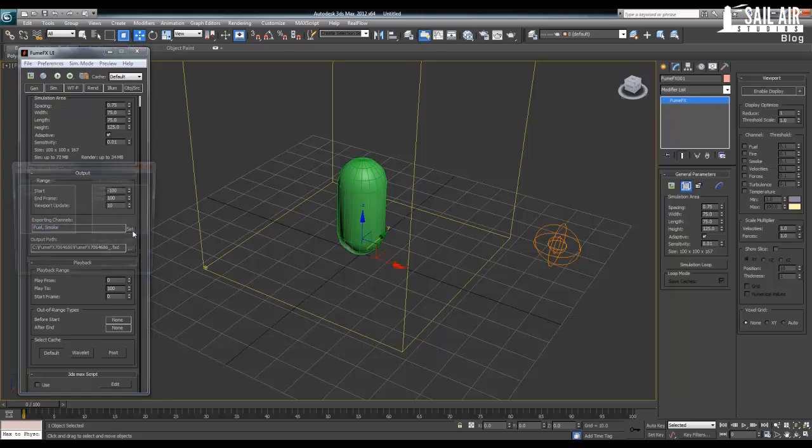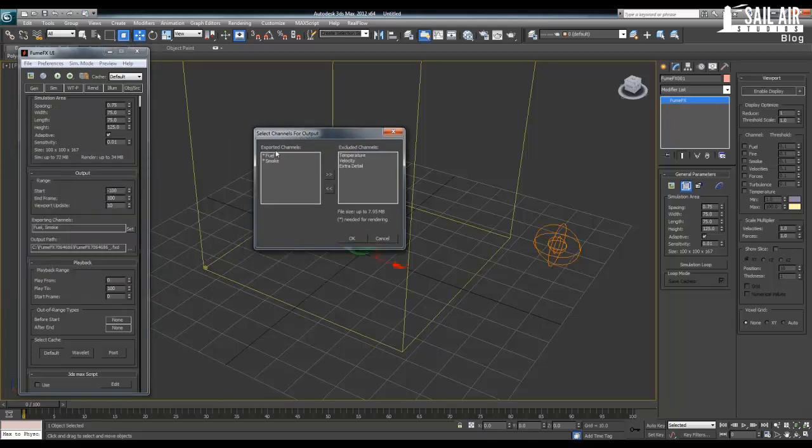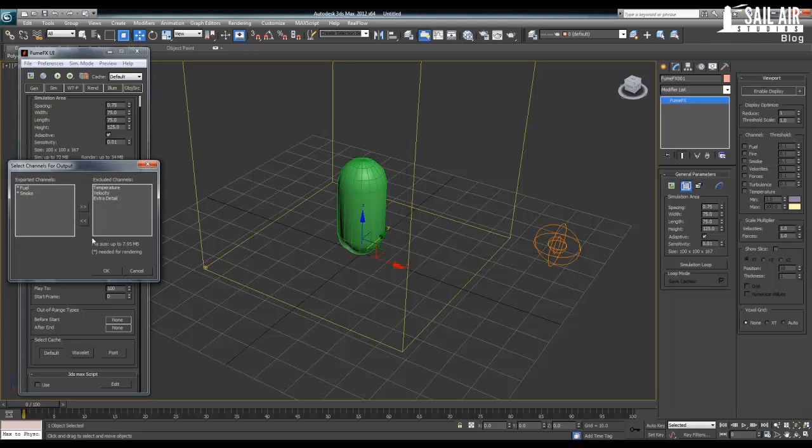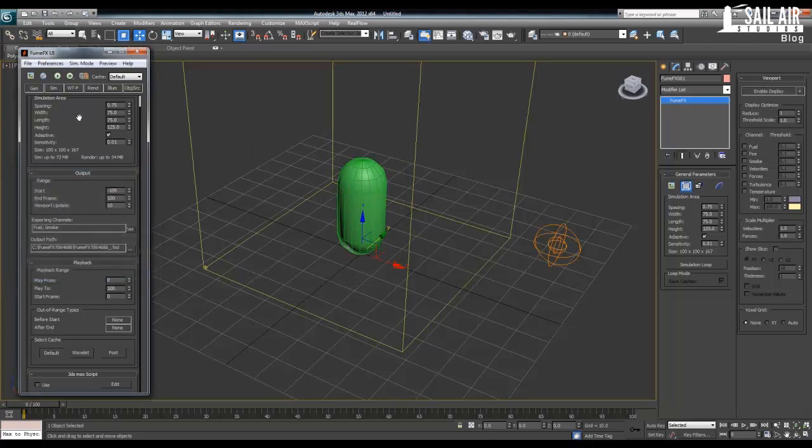Exporting channels is what it exports. Right now I'm exporting fuel and smoke into my output path. You can export your temperature, velocity, or extra detail if you want to. We don't need to for this. And as it says right here, these ones are needed for rendering. So you have to export the fuel and the smoke. I'll go into that later, but I'm going to be using the fuel and smoke because it's all I need.